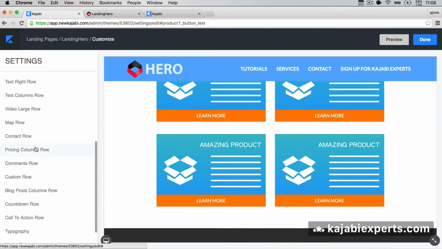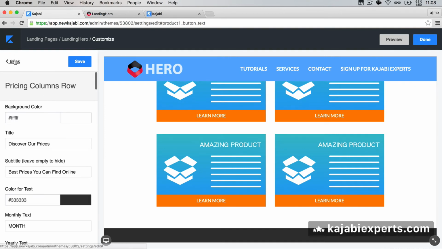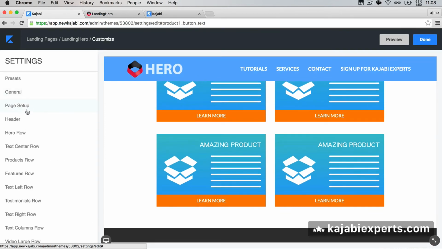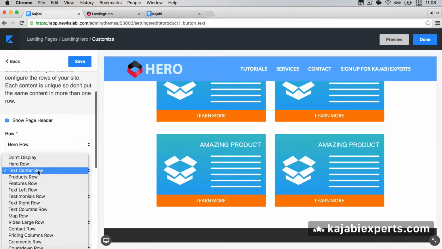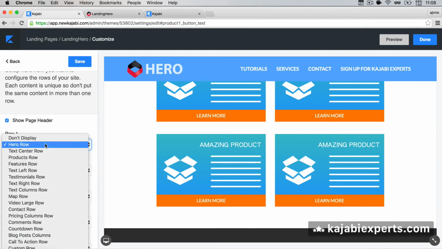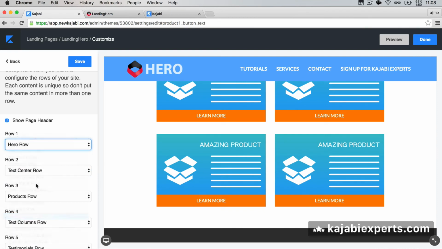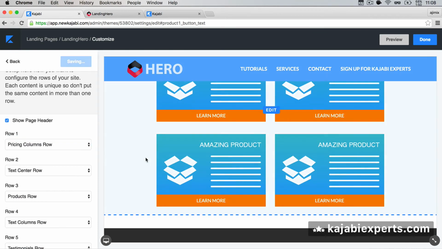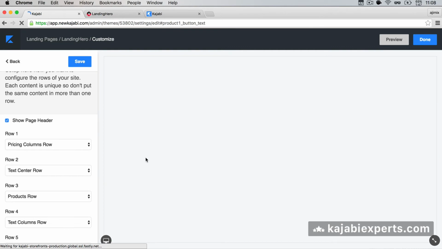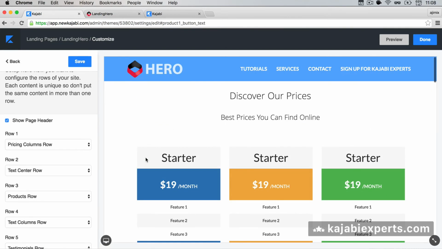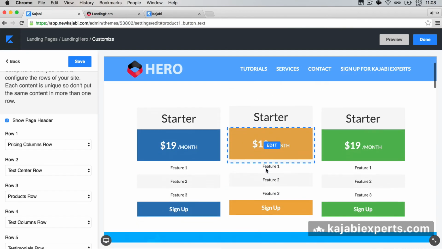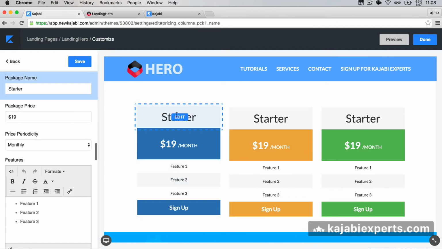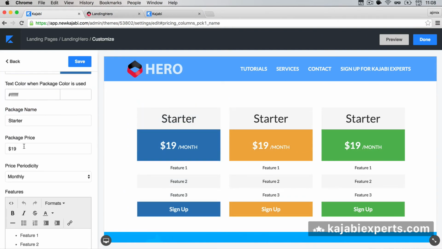More stuff. Here we have the pricing column. I'm going to show you a page setup, and here, for example, in the first row, we're going to say this is going to be pricing columns. I don't know anyone who's using price straight away, because normally you want to sell your product first, but for these demo purposes, we have these pricing columns where you can customize everything. You can change the package name, the price, the periodicity, so you can say it's annual or it's just one time.